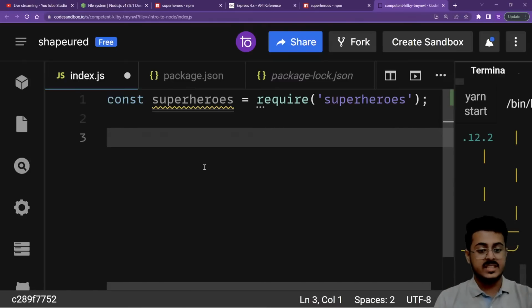Are you guys able to see this? Are you guys able to understand this? We are doing the exact same thing as for the file system. Now that we have installed the superheroes package, we are telling JavaScript that we are going to use this package right now. We have written const superheroes equals require superheroes.